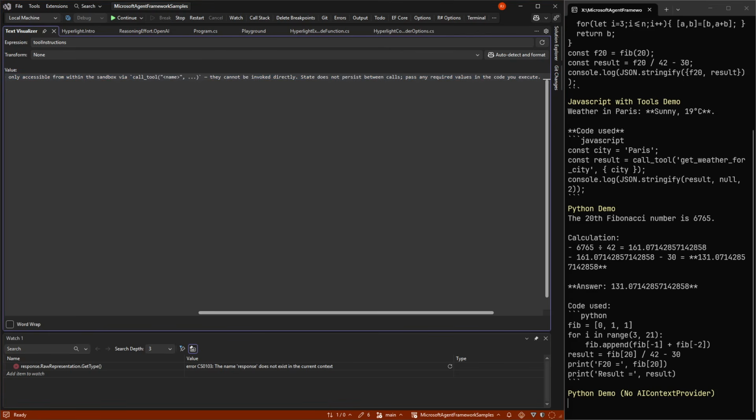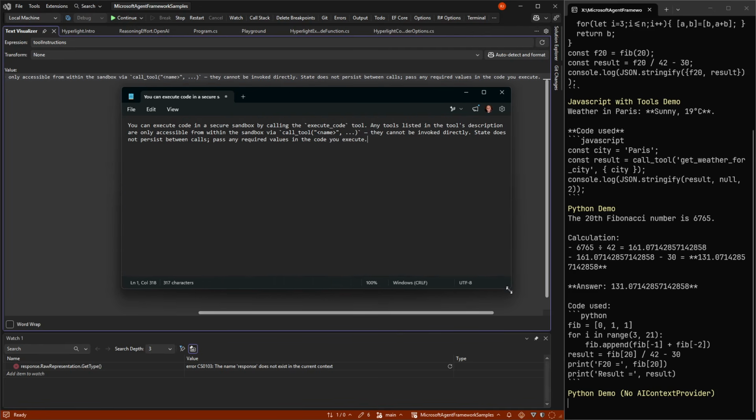the AI context provider. So let's quickly have a look at what the instructions it gives on the fly are. You can execute code in a secure sandbox by calling the execute tool. Any tools listed in the tool's description are only accessible within the sandbox via the call tool, as we saw up here, the call tool here. They cannot be invoked directly, so it's not by mistake going to call some tools that are not there. So this is the way we can do that.